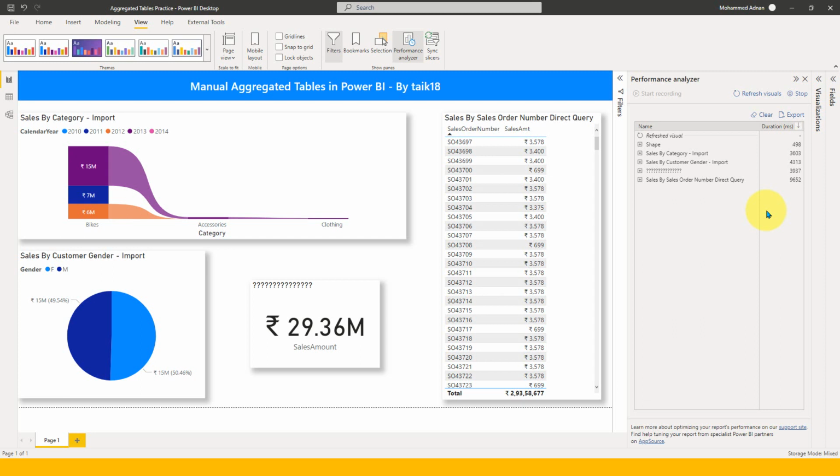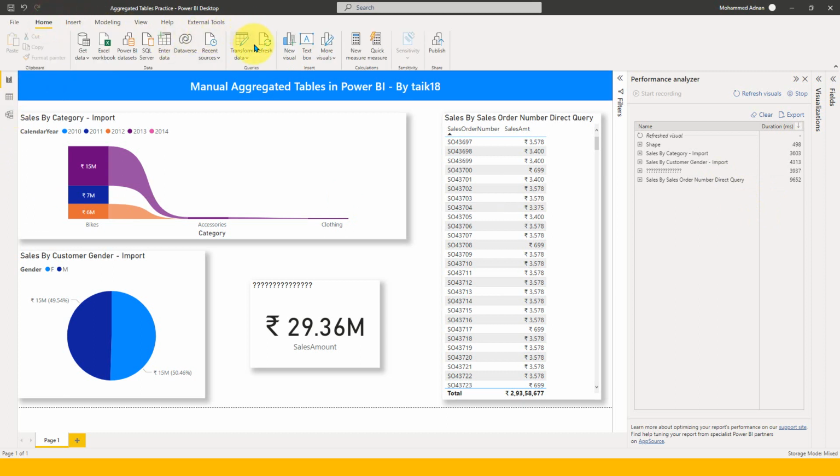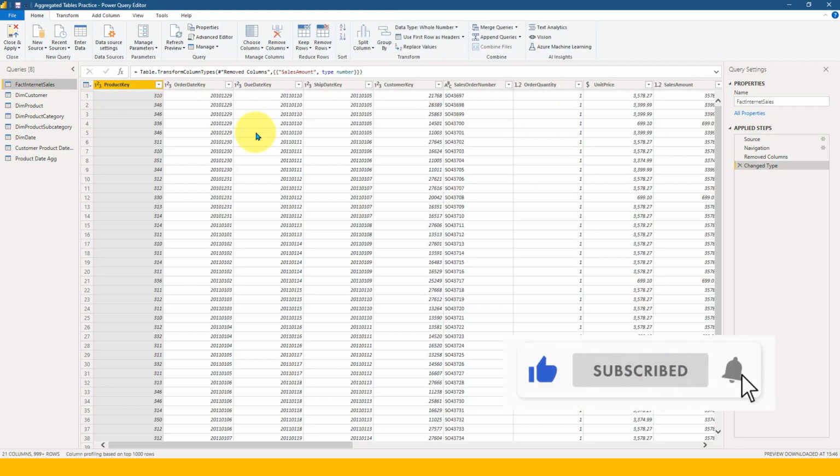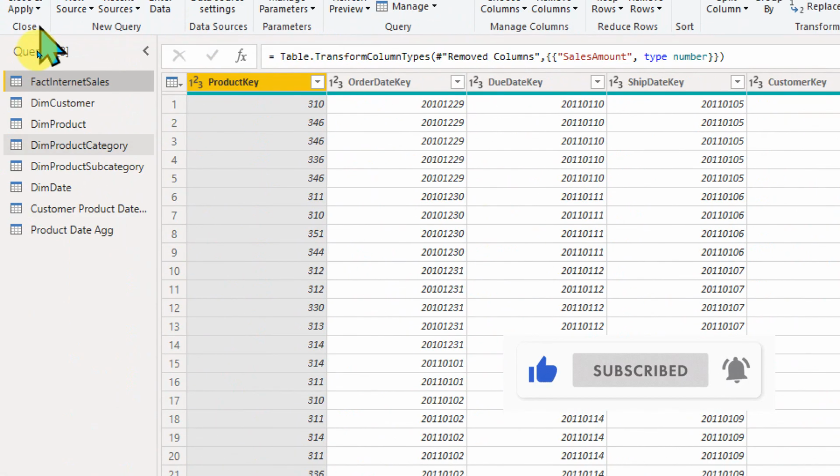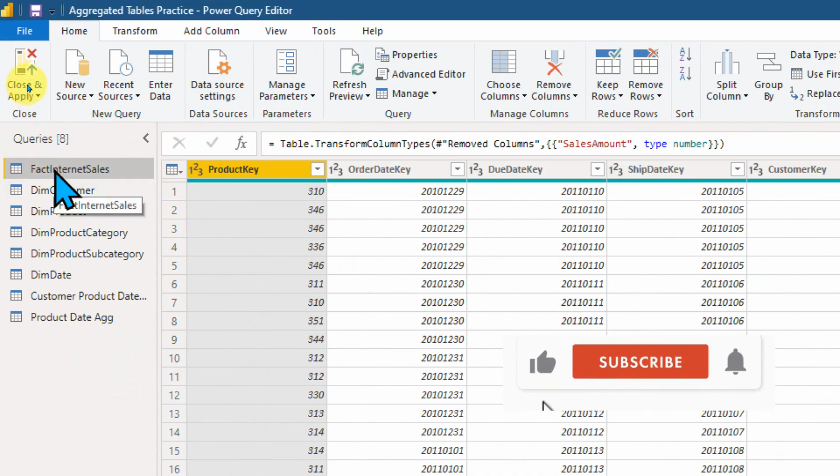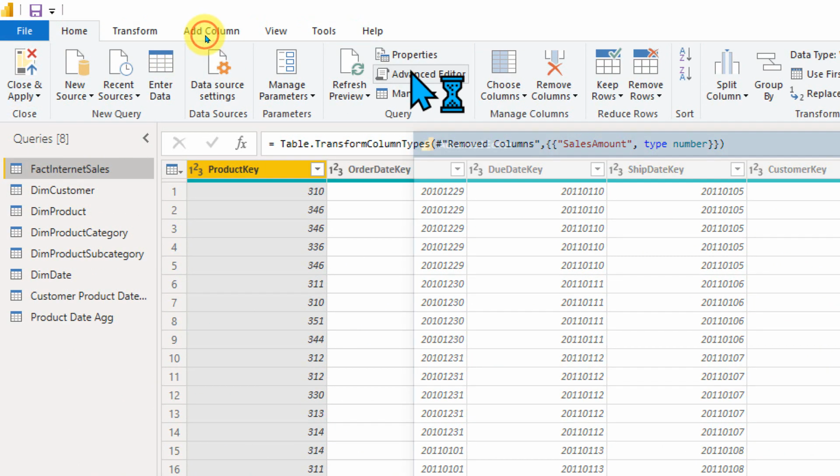Hello and welcome. So now what we'll do, first of all, I'll just go through the steps, what are the things which I have done here. First of all, I want to go to Power Query Editor, which is home and then transform data. Okay, this has opened up this Power Query Editor, and as you can see, let me click on this fact internet sales and advanced editor.